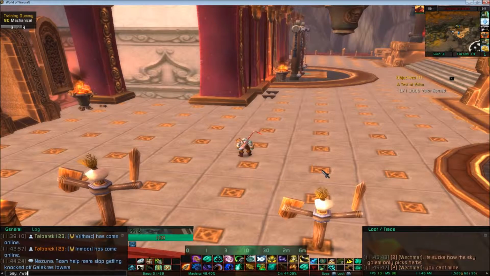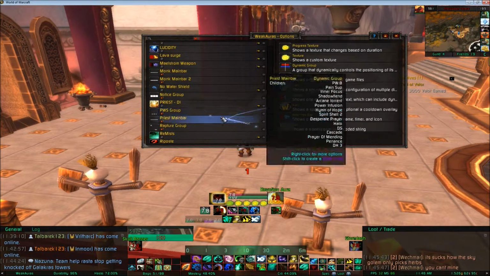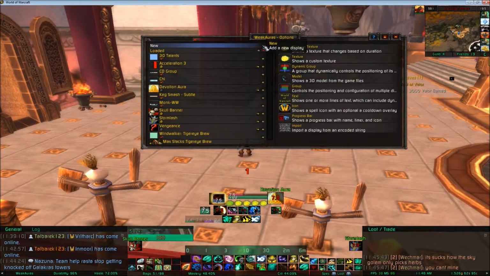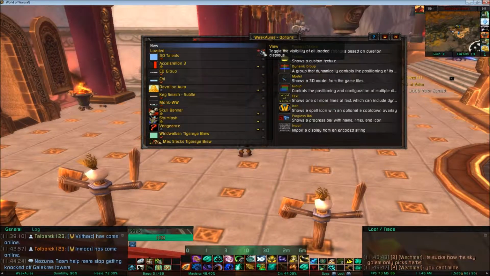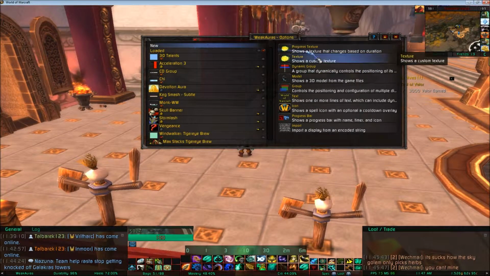First off, I obviously have to download WeakAuras, and when you download it, make sure it's enabled. Then when you're in the game, just type /WA and hit enter. I have WeakAuras already set up for my Windwalker, so don't mind these. You should get a little WeakAuras options window. Make sure New is clicked, and go to Import.